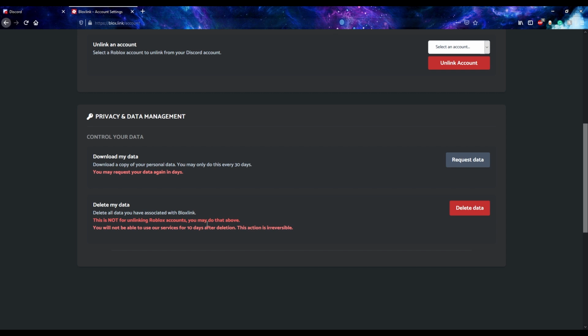If you choose this option, you will not be able to use Bloxlink for up to 10 days at all. And if you try to come to our Discord server and say it was an accident, we cannot help you. That is out of our hands. So please do not delete your data. If you think you want to click this button, come to the support server and ask a helper first, and we will explain to you what it does and if you should do it or not. Just do not click it. There's a whole other way to unlink an account. This is not the way. All right, let's move back on.